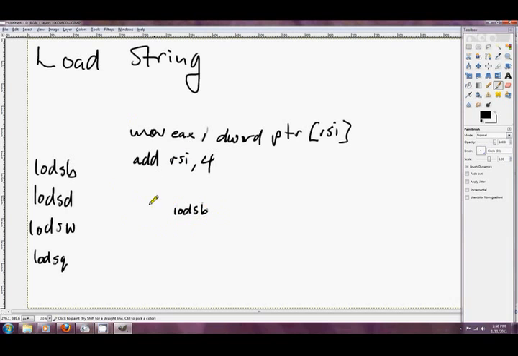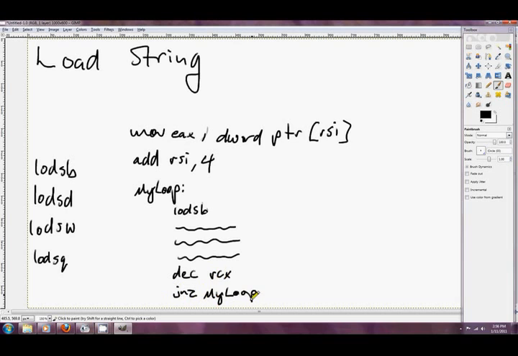What's more usual is to put it in a loop. So something like my loop, just like that, and then LODSB, and do whatever you've got to do with the value that you loaded in AL, and then just as per usual in a loop, dec RCX and jump not zero to my loop. So all it really saves us is we don't have to add another line down here. Well, sorry, we can do this single instruction just here instead of these two lines just here. You know, it just increments through the array for us.